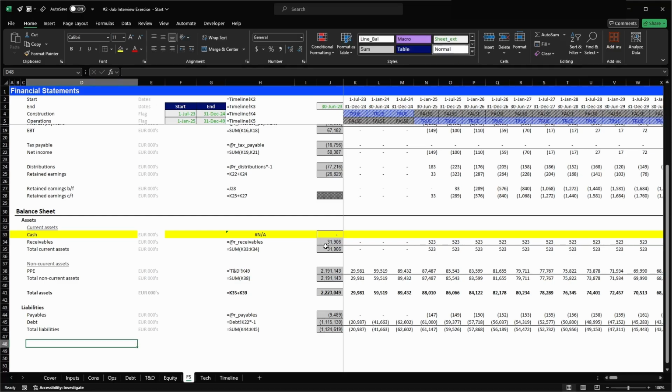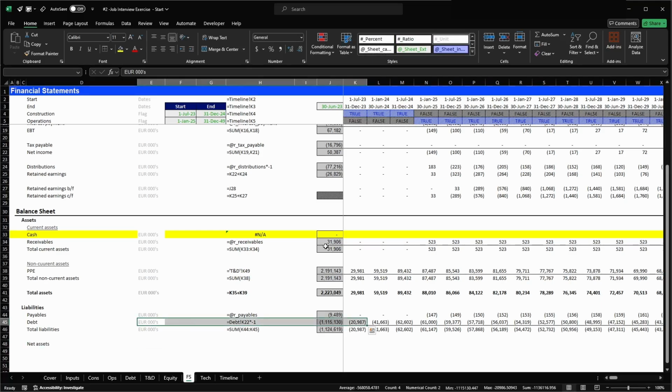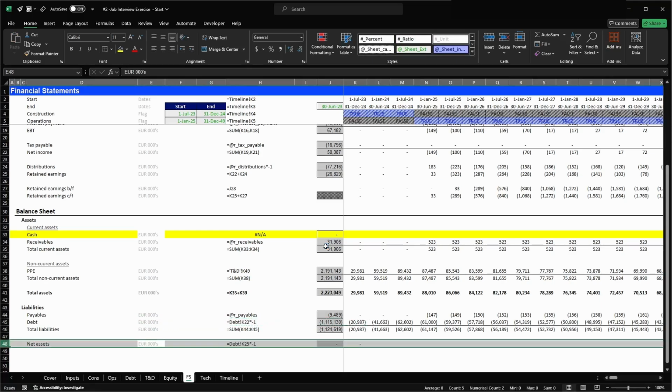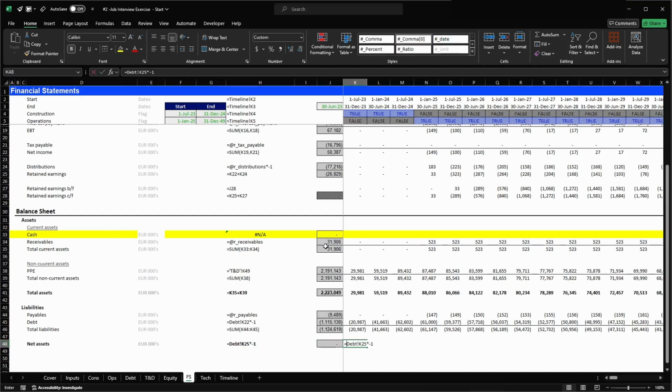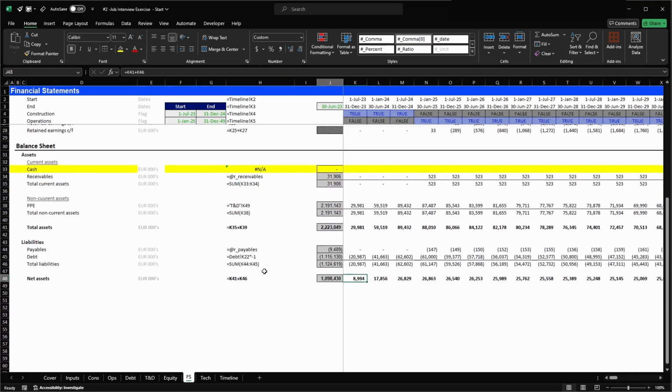So I'm going to put here net assets. Can copy, paste, Ctrl space, Shift space, Ctrl B to make it bold. And we're going to add the total assets plus our total liabilities. Copy and paste. And that is our net assets. All right. So we can move on now and have our equity.